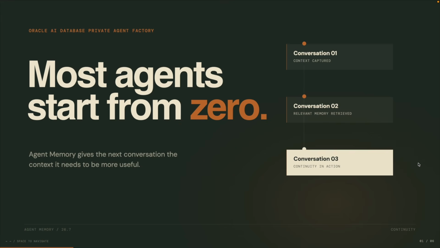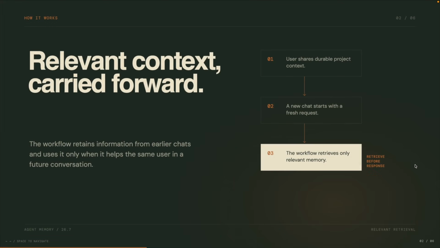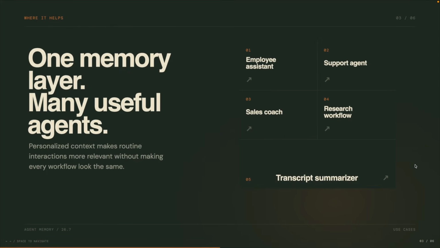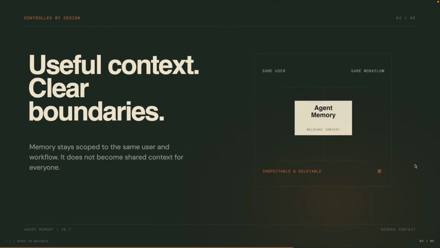Most AI agents start conversations from zero. Agent memory in Oracle AI Database Private Agent Factory gives agents continuity. They can retain relevant information from earlier conversations and use it when it helps the same user in a future chat. This enables more personalized and useful agents across many use cases such as employee assistant, support agent, sales coach, research workflow, and transcript summarizer, just to name a few.